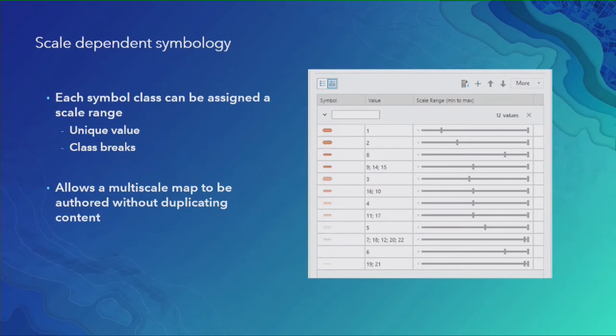Scale-dependent symbology. Each symbol class for a unique value or class break symbology can be assigned a scale range. So the classic case for this is you have a roads layer. In the past, with your raster caching kit, you would copy that roads layer through 23 LODs and then set definition queries on each thing. Now, with this scale-dependent symbology, instead of doing that, you can assign scales to each one of those road classes. So you don't want to draw local roads at a national scale. You want to wait till you're really zoomed in at a large scale to draw those. And this really allows you to author one layer that's really smart, knows how to draw through the scale ranges without duplicating that layer through your TOC.